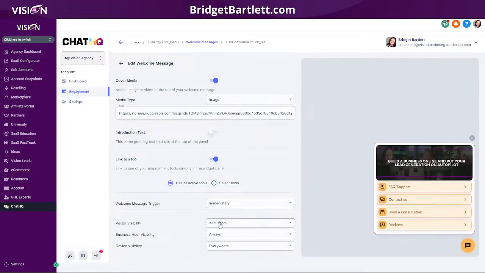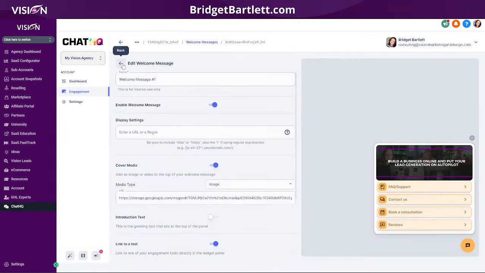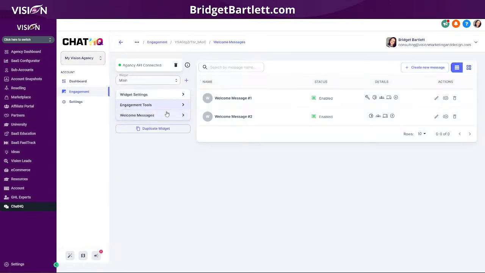Also, you can choose, do I want to show this to all visitors, or I can choose new visitors or repeat visitors. I can choose to show in business hours or always. And then, of course, where do I want to show the web chat? Maybe I only want desktop or mobile, so I can choose that as well. Okay, so that is the basic rundown there.